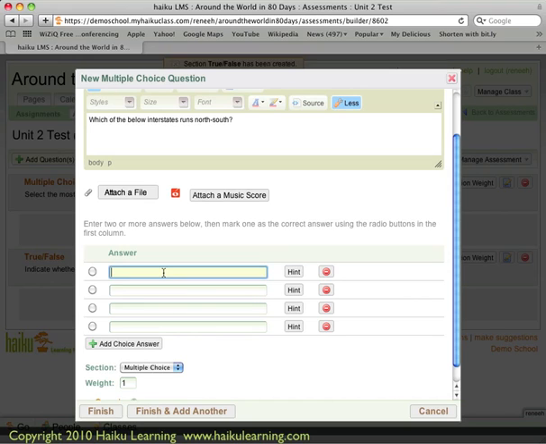So we'll say 80, 90, 74, and 55. Now I have the choices included, but now I need to indicate which is the actual right answer. And that is, of course, Interstate 55. So I select the radio button, or the small circle that's to the left of the correct answer.